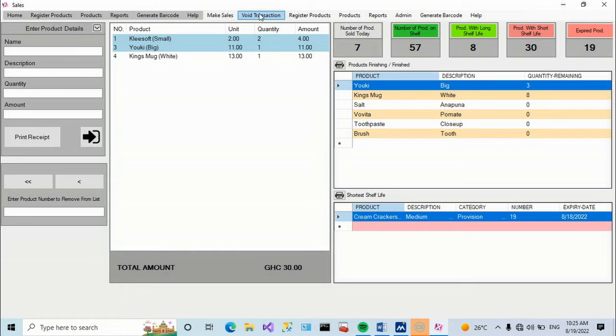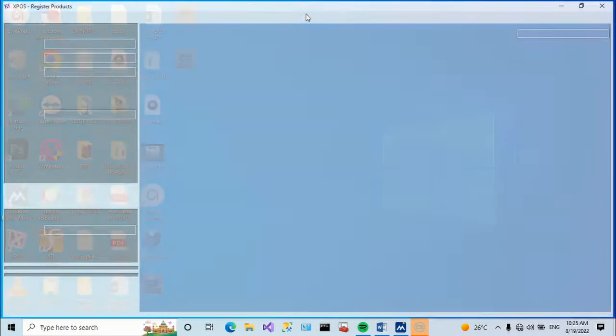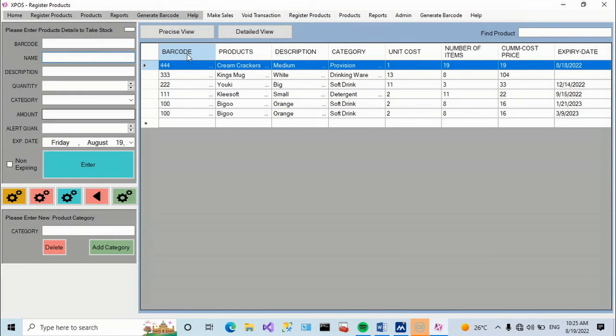Okay, so let's go to the register product. Over here you can register a new product. Let's say a product like 100, barcode 100, so that's BIGO. It fetches the BIGO out of the system, it fills the description area and the category area for you. Then all you are left to fill is the quantity you are entering into the system.